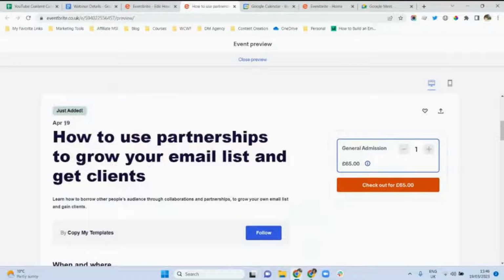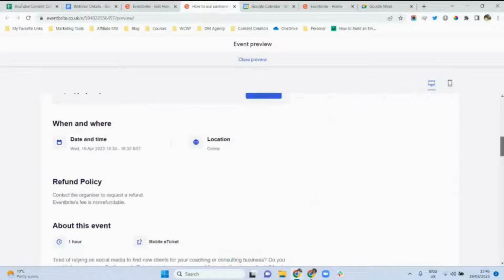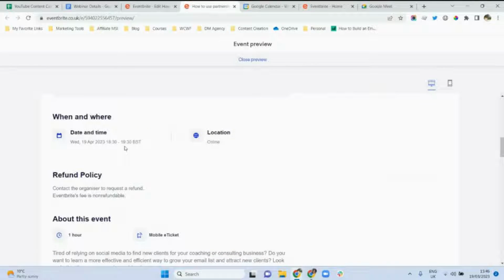The date of the event, the topic, a subtitle, who the event is by, so they can follow me if they want to, the price of the ticket, and they can check out for the webinar. They also have the date and time of where the webinar is going to be. It's an online location. I do need to include a refund policy as well.